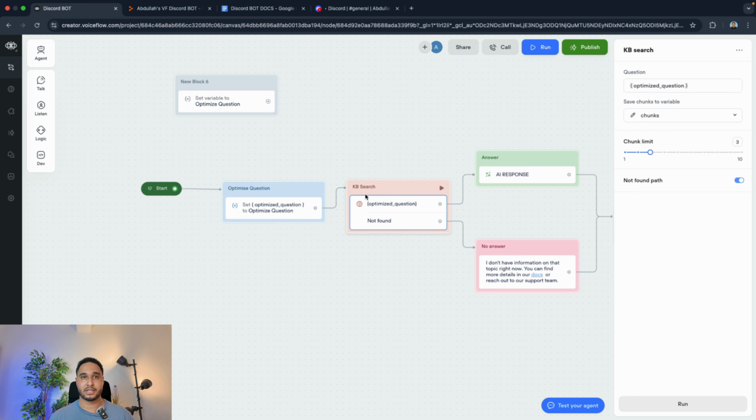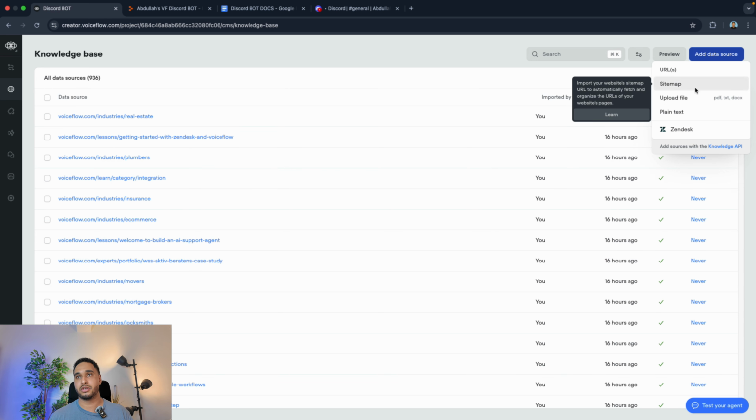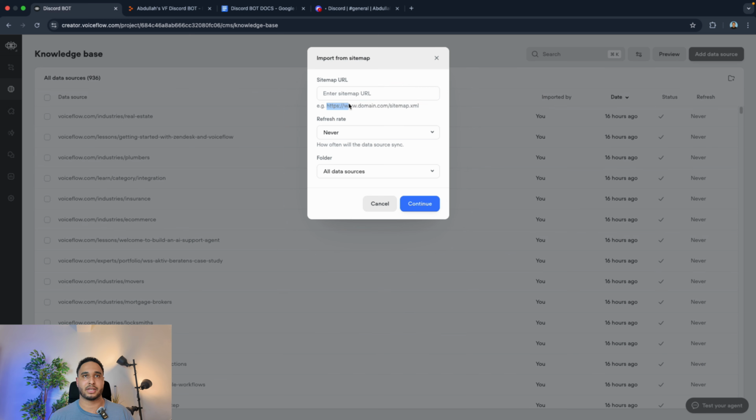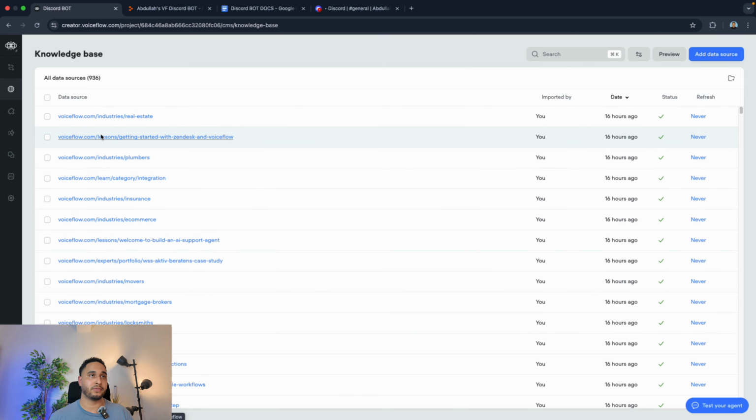And then this block is a KB search. KB stands for knowledge base. And if I go to the knowledge base, I've included all the information from Voiceflow. So for example, if you have a website and you want all the pages from the website to be added to your knowledge base at one time, you can go to sitemap, and in this formatting you can add all the pages at once. The only thing you have to adjust is your domain, and that's it. Once you have done that, you will have all the pages from that site. In this case, I took Voiceflow.